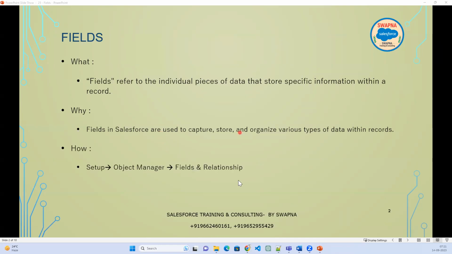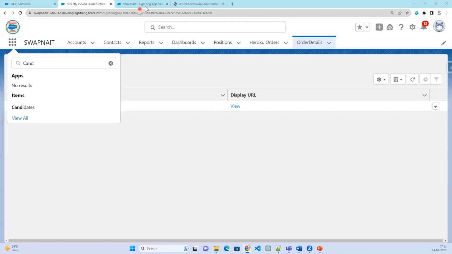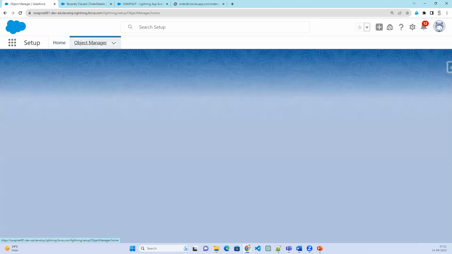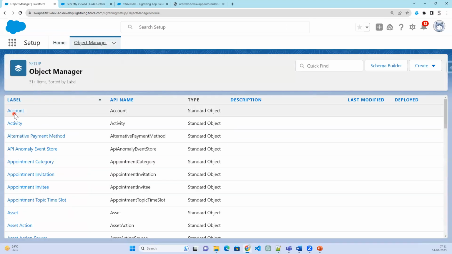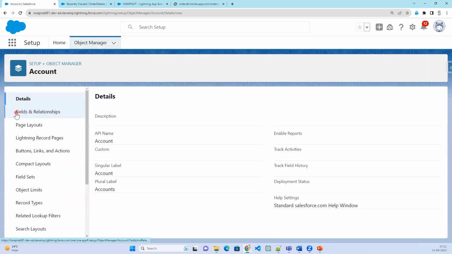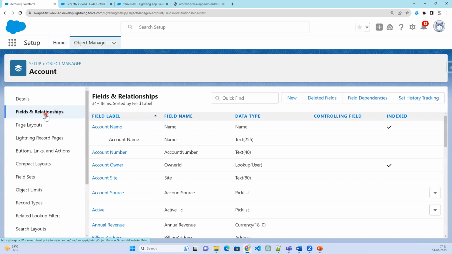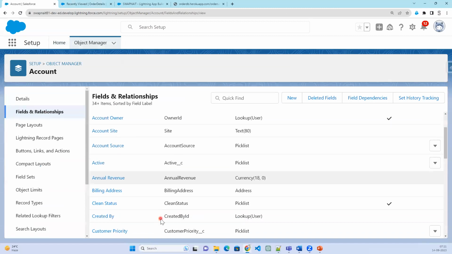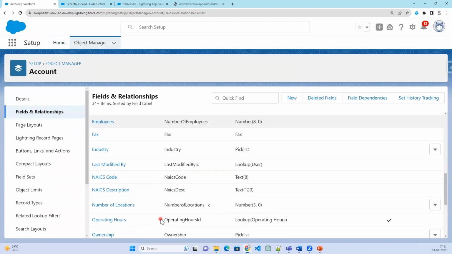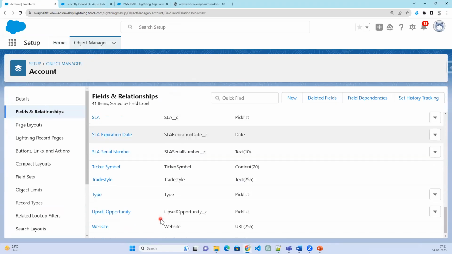and Object Manager. You can see Fields and Relationships. Now, if you go to the Object Manager, click on this Object Manager. Now, if I go to a standard object, in the standard object we have an option here, Fields and Relationships. When we click on Fields and Relationships, we can see the standard fields that are provided by Salesforce. Salesforce is already providing certain fields.